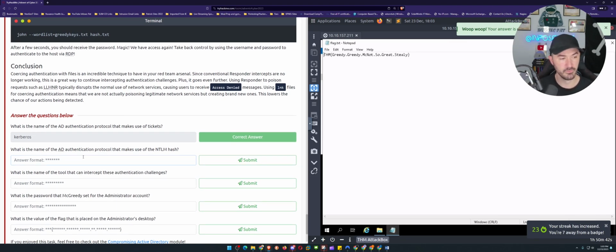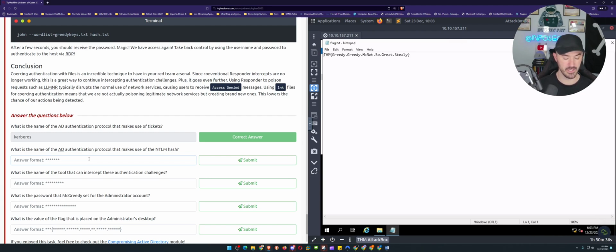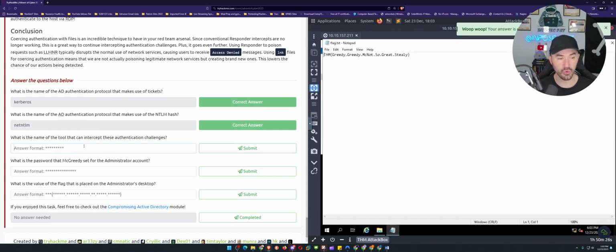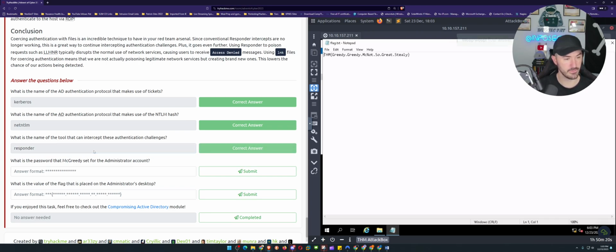All right. What is the name of the AD authentication protocol used for the NTLM hash? So it's going to be NTLM, the NT LAN Manager. All right. What is the name of the tool to intercept these? So that's going to be Responder, right? R-E-S-P-O-N-D-E-R. Okay. Perfect.